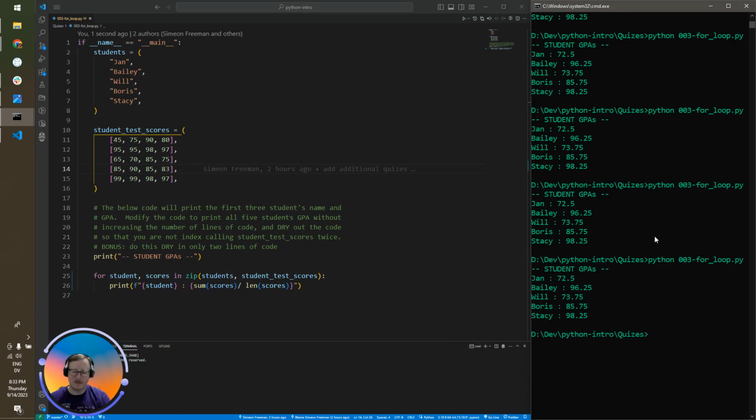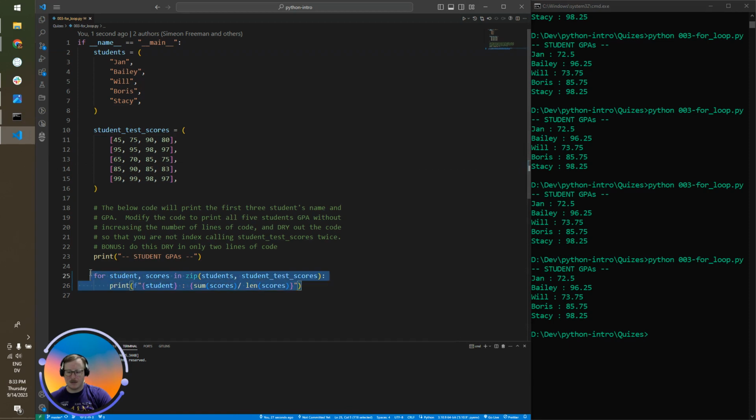I get all 5. Now I've done it completely DRY. I don't repeat myself a single time. I don't do any additional index grabbing. I don't have anything else that I have to do. I just reduced from 3 lines to 2, and this does everything that I need in just 2 lines of code.